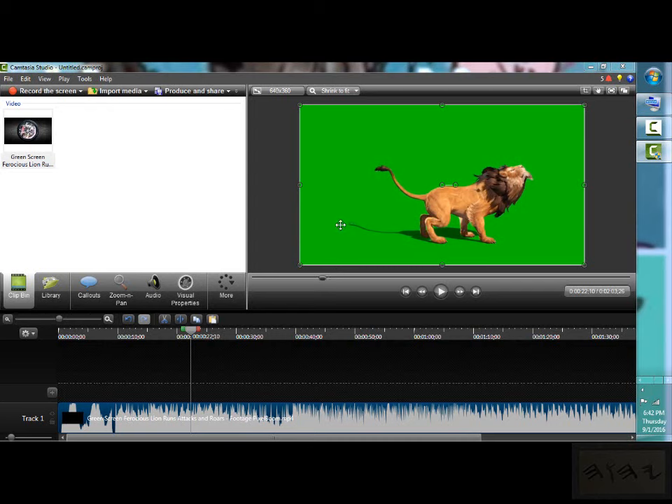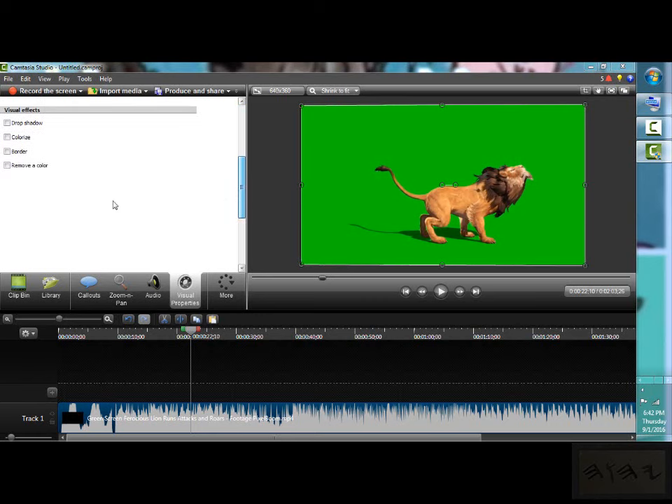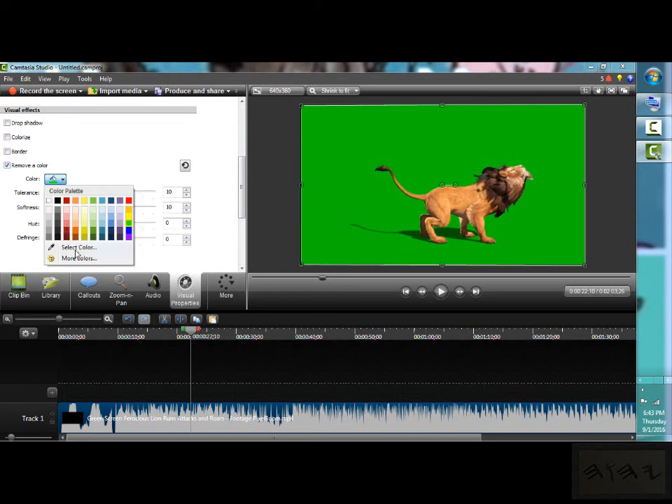Now, you got your green screen video, you recording yourself. Now you got your video on the track. Now you want to go to visual property and scroll down. Then you want to click on remove a color. It's already on green. You're going to go to color, click on the arrow, and click on select color. When you click on it, it's going to turn into this logo. Then you're going to go to the video and click on the green, which is green right here. That's the color we want to remove.